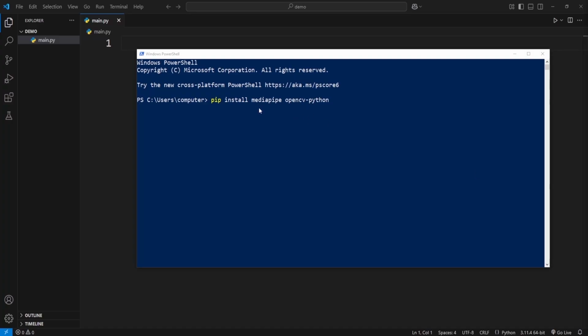Basically, MediaPipe is an open source framework for building pipelines to perform computer vision inference over arbitrary sensory data such as video or audio. We use MediaPipe to detect hand, face and other landmarks. And MediaPipe is a cross-platform library developed by Google. We are already familiar with this library from our previous projects, so I'm not going to explain it in this tutorial. Now let's go back to Visual Studio Code.